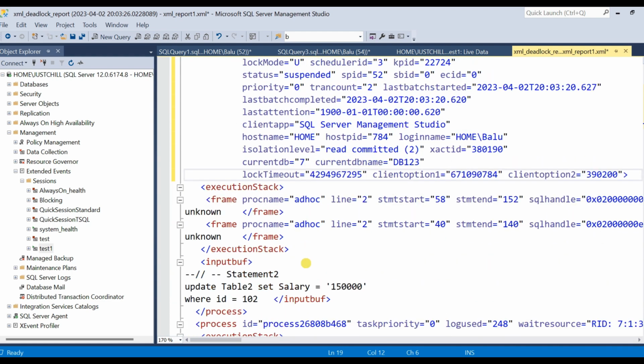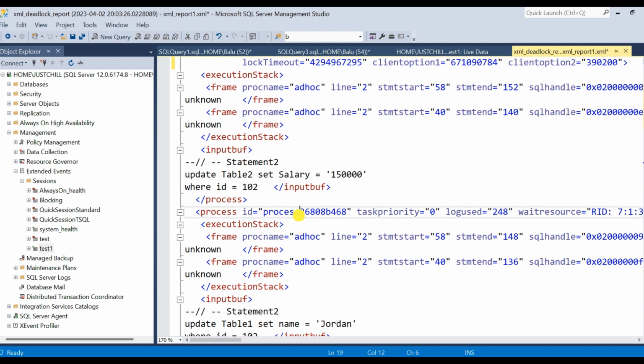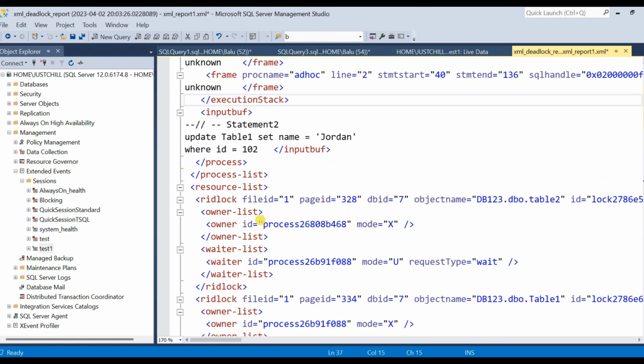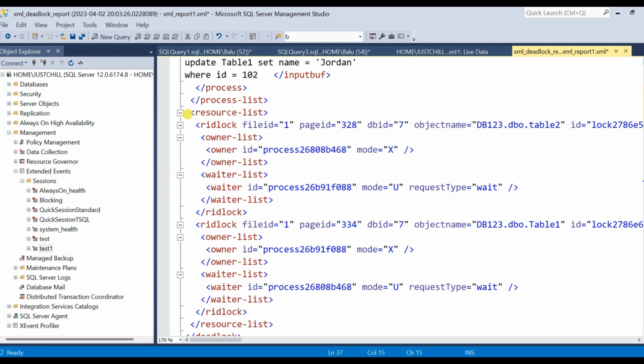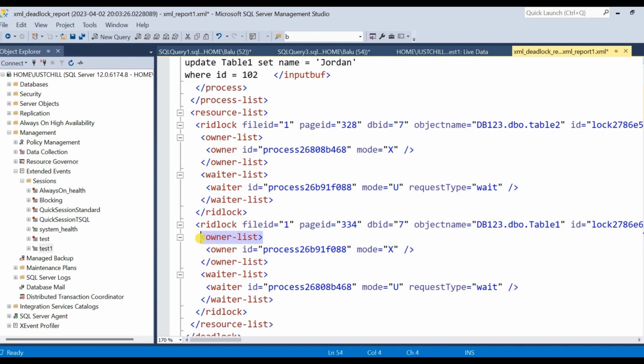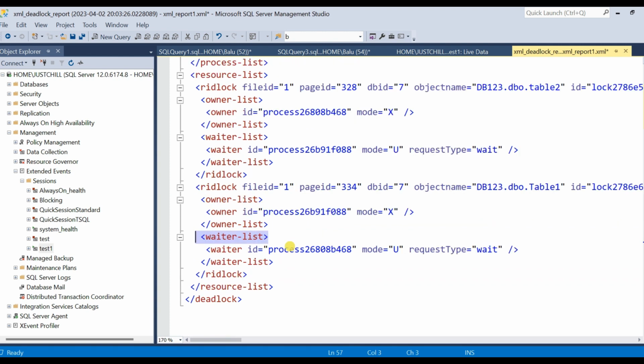And you'll have the details of another process ID. You can see this is another process ID, and in the same way you'll get information like login name, session ID, transaction start date, application name, and so on. And the third section is the resource list. As we already discussed in the SQL Server error log, where we collect information from trace flags, we'll have a similar thing: an owner list and a waiter list under the resource list.